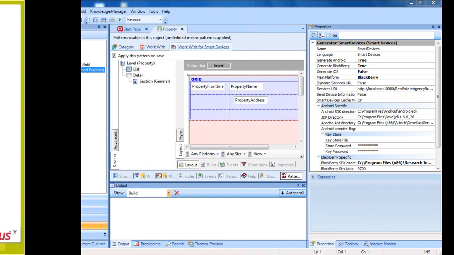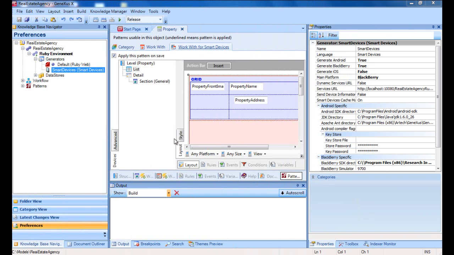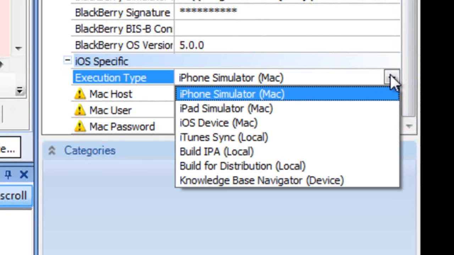Now let's see the steps necessary for executing our application on a device with iOS operating system. As in the previous cases, we must configure the Generate iOS property with value true, and the main platform property with value iOS. In this case, we also have different options to execute the application, so it'll be necessary to indicate the type of execution by configuring the execution type property within the group of iOS specific properties.